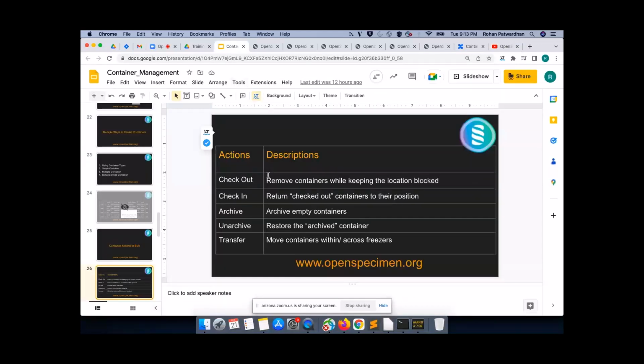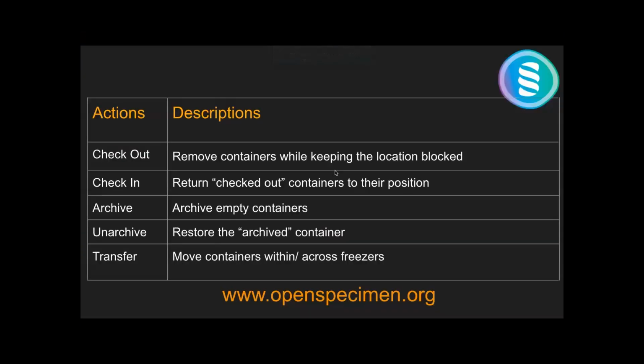So similar to checkout and check-in, you also have archive, unarchive, and transfer kind of actions. So all of these actions can be done in bulk now. Earlier, you had to go one by one for each container and perform these actions. So let us know if you have any workflow where you need to perform this kind of actions. For transfer, all you need to do is mention the destination for the container, and the box will be transferred.